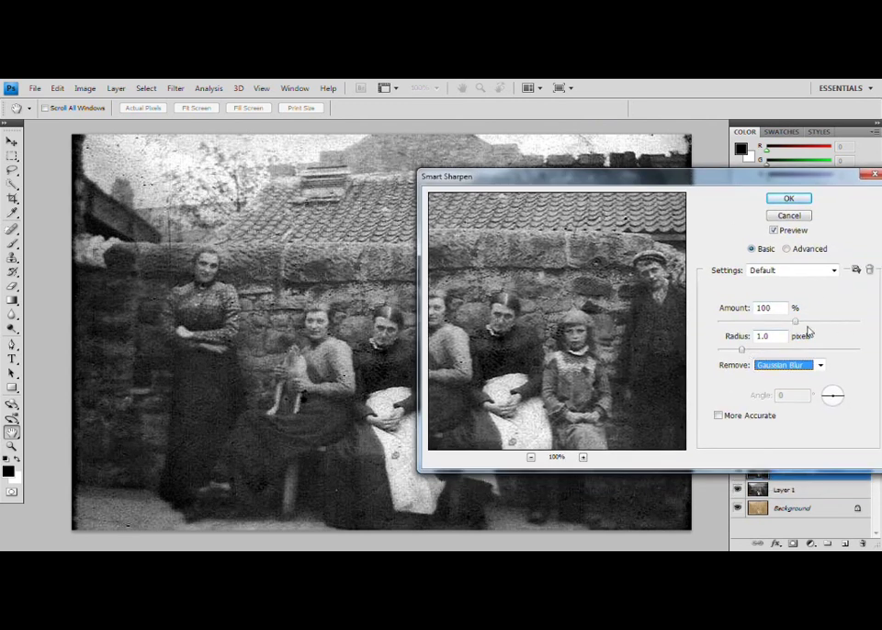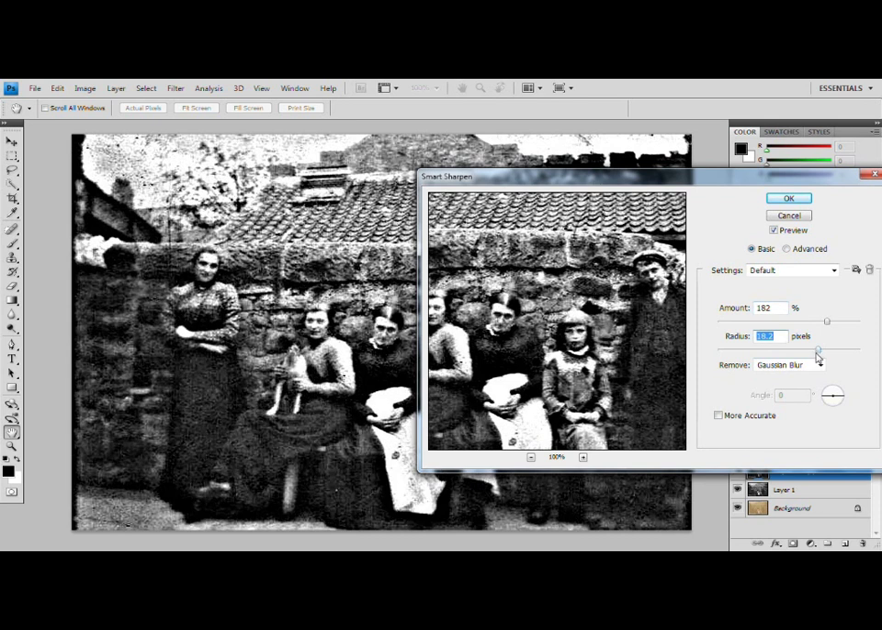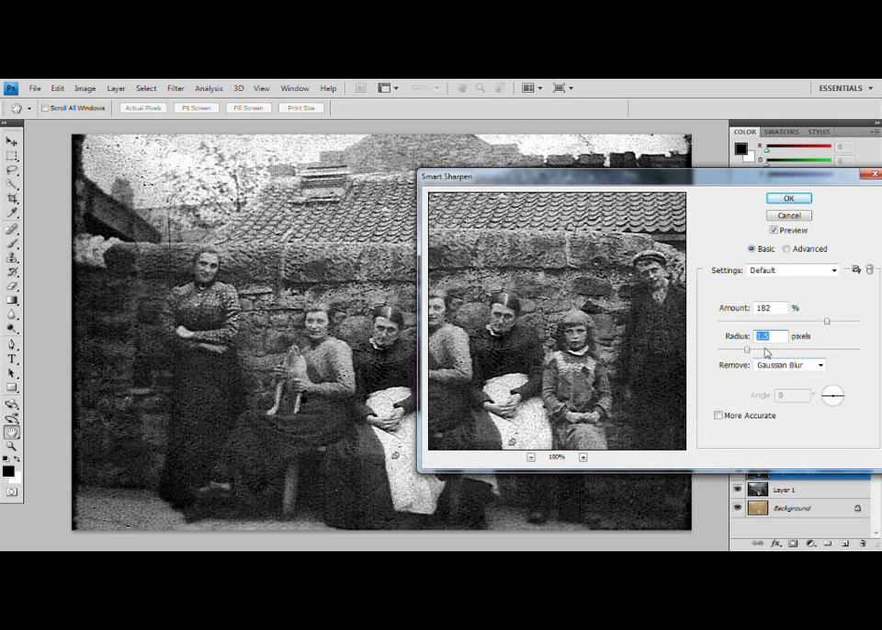And then you've got your amount and your radius, and do it by eye again. And see, with this one you don't seem to get the burning out of the white areas as much, unless you take it to extremes. You can see as it gets sharper it does get dottier, noisier. So it's a trade-off again between the two, and it's just your personal preference as to how sharp you get.